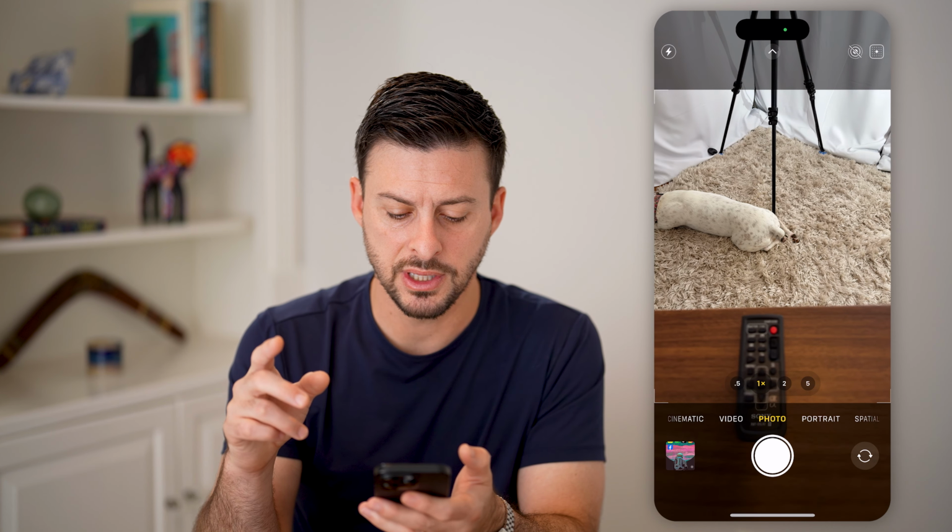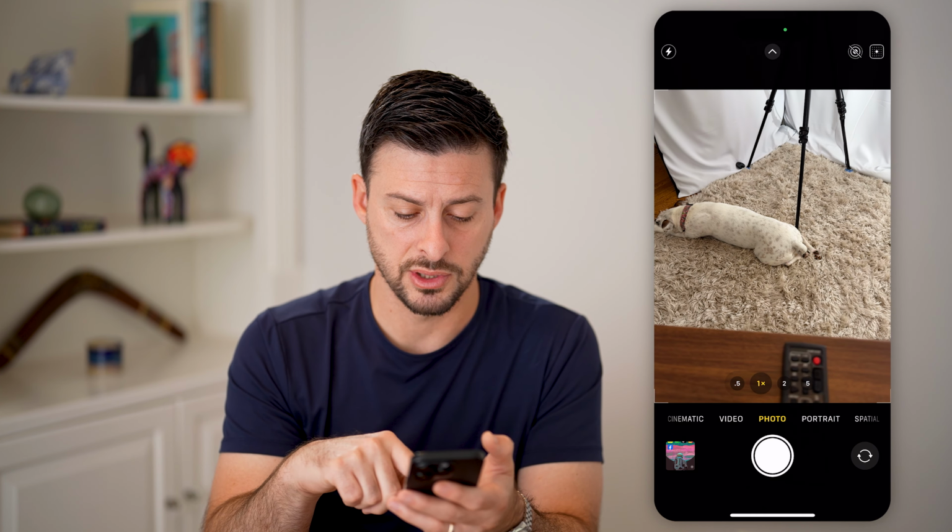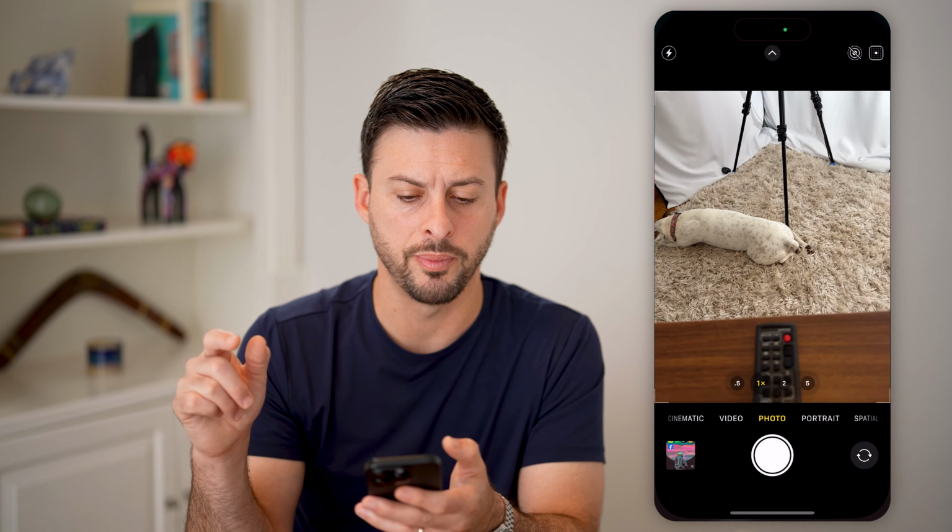Now, let's head into the camera app here. And the first thing that you can do, if you're in the camera app, is just close out of it and open it up again. So swipe up and to the right. Let's close out of it and open it again. Sometimes just resetting this by closing it and opening it will fix any kind of issues you have with your camera.